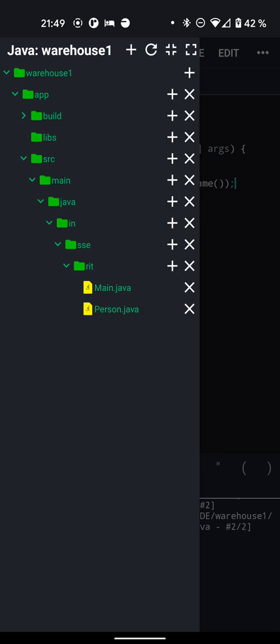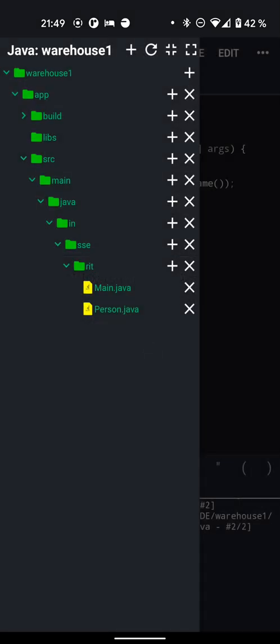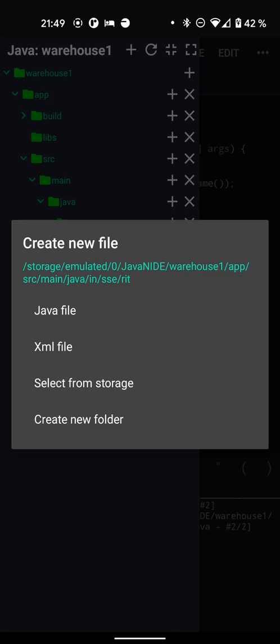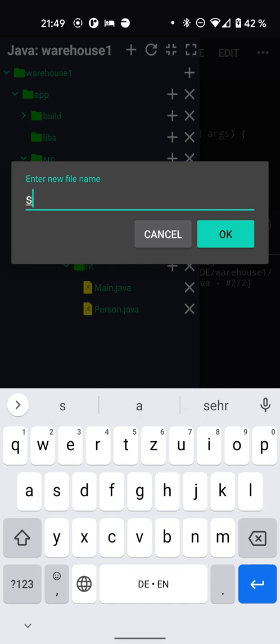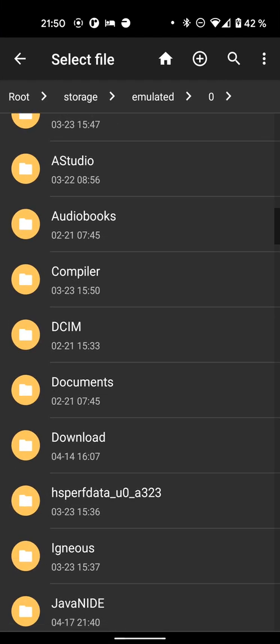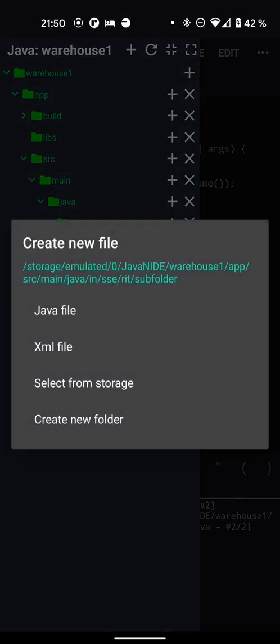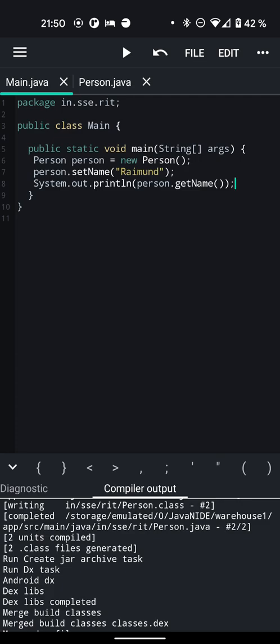Yeah, what else? Of course, you can also not just create Java files. You can also create folders to structure your content, and create Java files again, of course, and you can also import files with select from storage. Yeah, I think that was it for now.